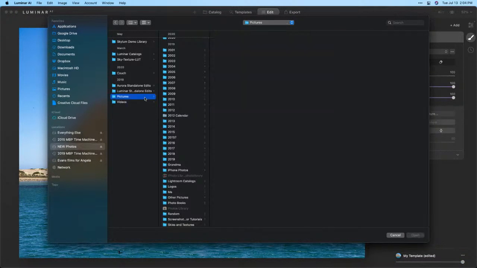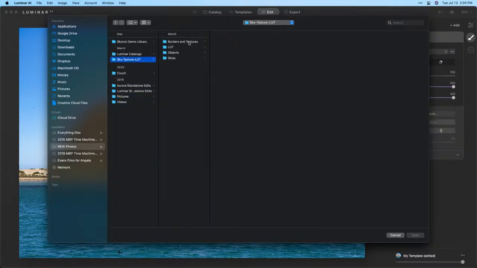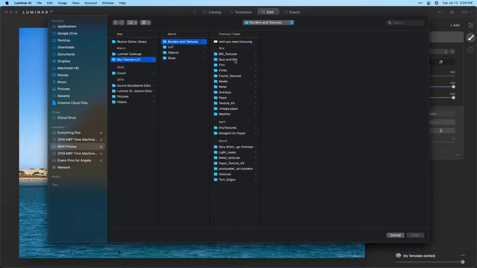So here in my Pictures folder, I have, let's see here. Let me go ahead and scroll up here. I have my Sky Texture LUT folder. Under Borders and Textures, let's see here. I have Paper Texture Kit. Now the textures that I'm using today, you can find and download these in the description section of this video for today. So all of the resources that I'm using, you have access to.